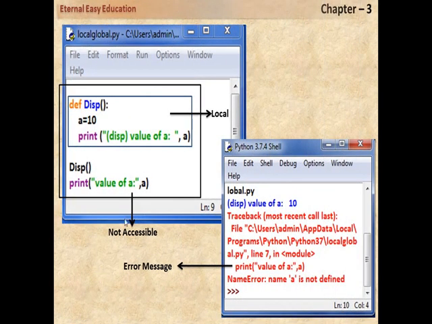Let's see that. Here there is a with the value 10, the value of a inside the function disp. Here print the value of a. If I run the program, I'll get the answer, that is, this value of a is 10, because it is inside the function. The visibility is inside the function. The variable is also defined inside the function, so there is no error. But if the same variable is used outside the function, it will give an error because I cannot access a local variable outside the function.